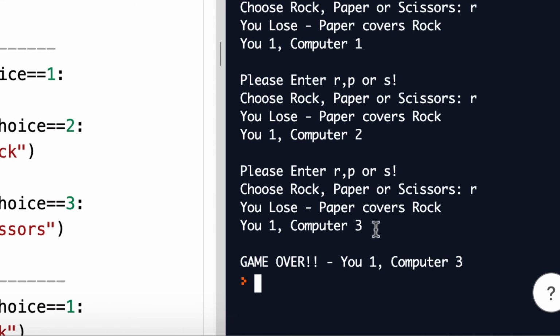So we could troubleshoot that if we didn't want it to do that, but that's actually what we want right there. So it stops the game right there at 3 when someone gets to 3 out of 5, and then it says game over, and you won, computer 3. So that's the way it works, and that's rock, paper, scissors.